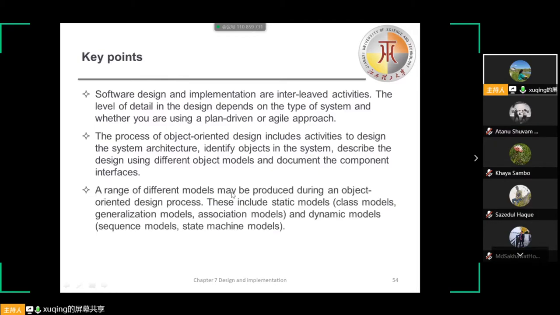A range of different models may be produced and used during an object-oriented design process. We have talked about static models and dynamic models. Static models include class models, generalization models, and association models. For the dynamic models, we include the sequence models and state machine models. We have seen all these kinds of models before with the examples.